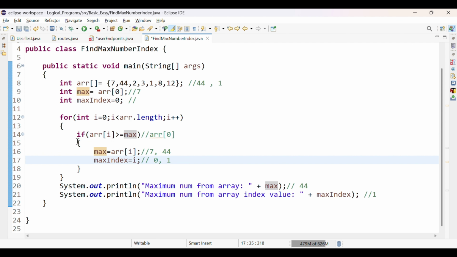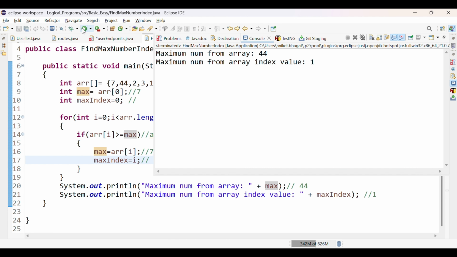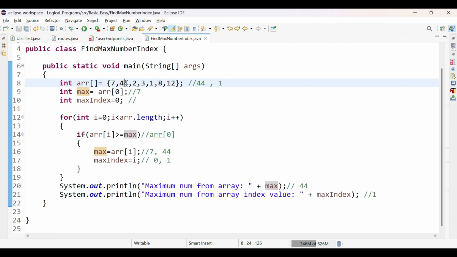After this for loop we have written two printing statements: System.out.println maximum number from array plus max, and System.out.println maximum number from array index value plus max index. So now let's execute the code and check whether we have written the code correctly. It should print 44 as the maximum number and 1 as the maximum number's index. Yes, we are getting 44 as the maximum number and 1 as the index value. Now let's change the code from 44. So let's make 12 the maximum number now, right?